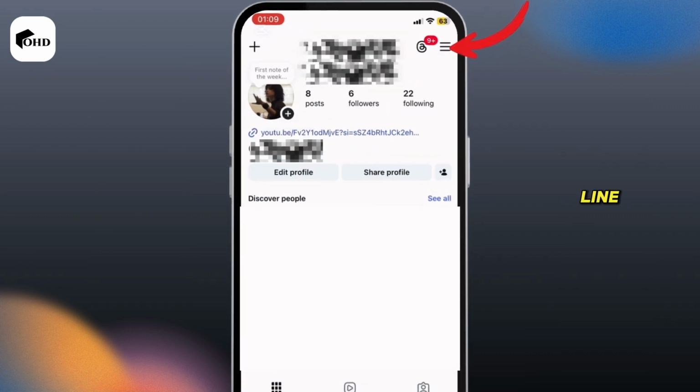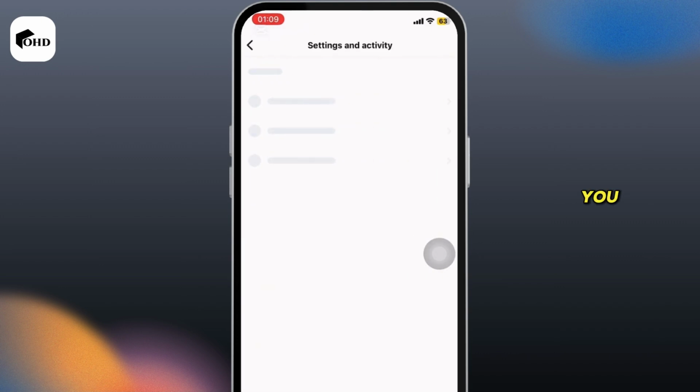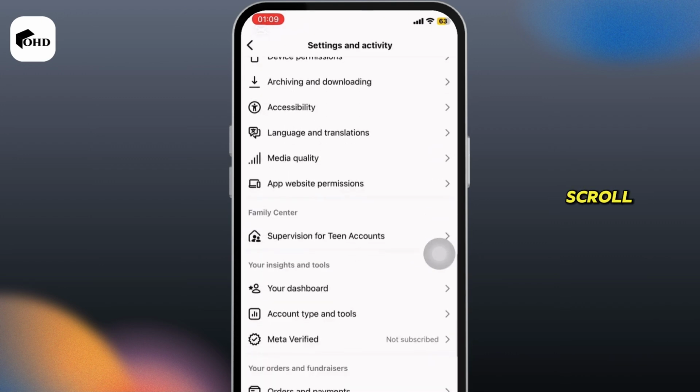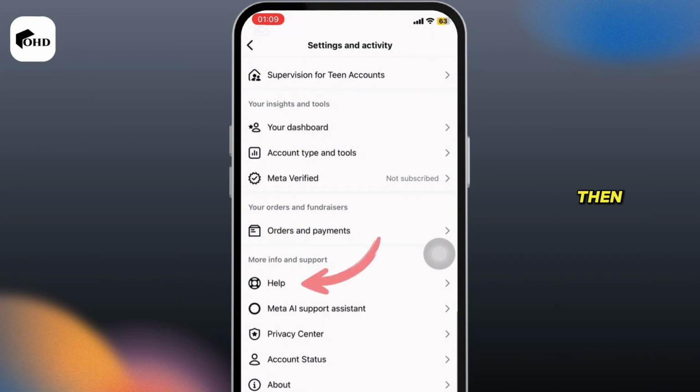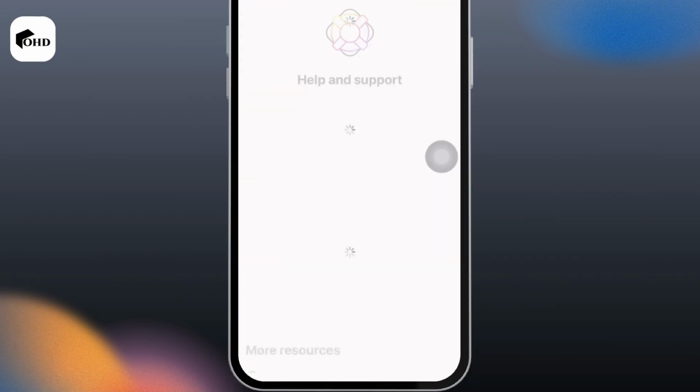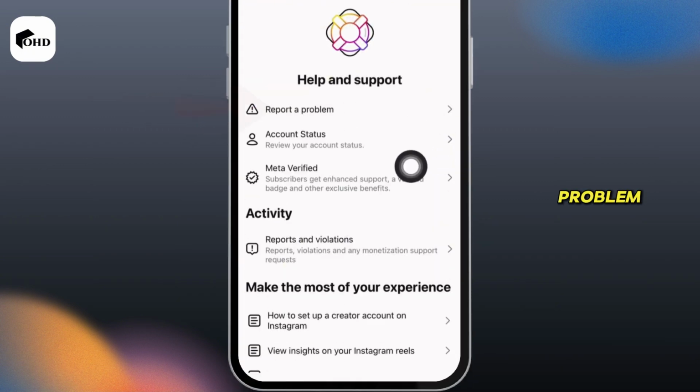But even if you have 1000 followers, still live option is not showing up, then simply click on this three horizontal line at the top right corner. Once you're inside the settings page of Instagram, scroll all the way down and then you need to head over to help. Tap on report a problem.